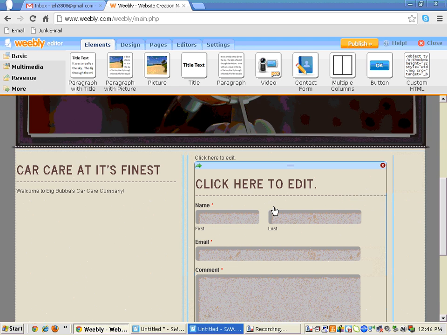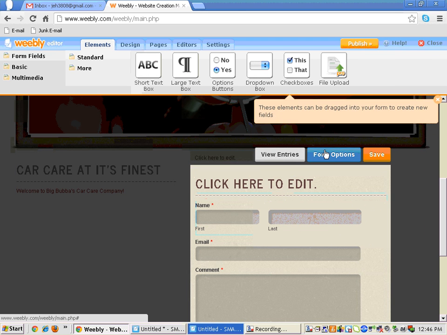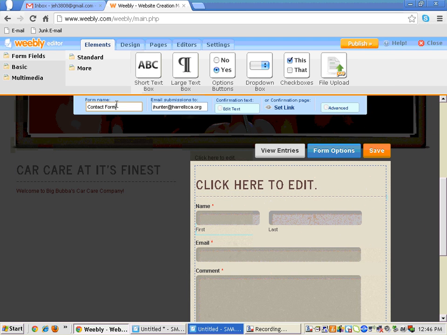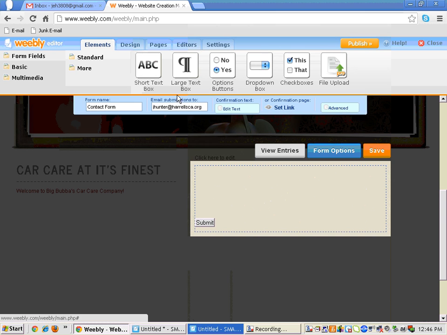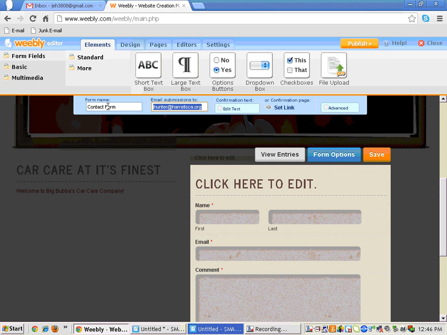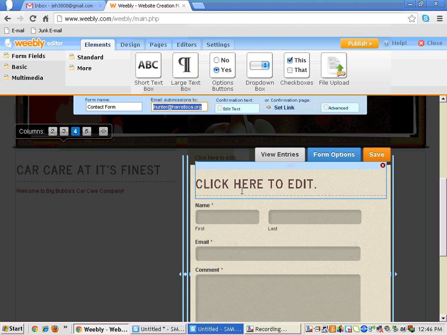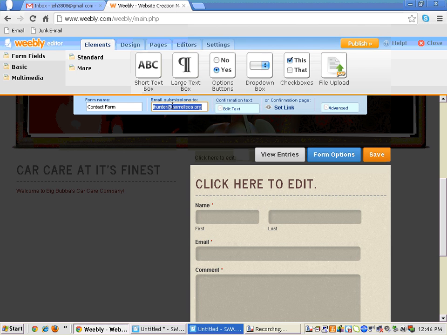When you insert that contact form, you can click on it and do form options. So you can change the form name from contact form to something else. You can select or set the email address that you want your inquiries to go to. So in other words, if someone fills in this contact form right now, it'll be sent to jhunter@heraldca.org.